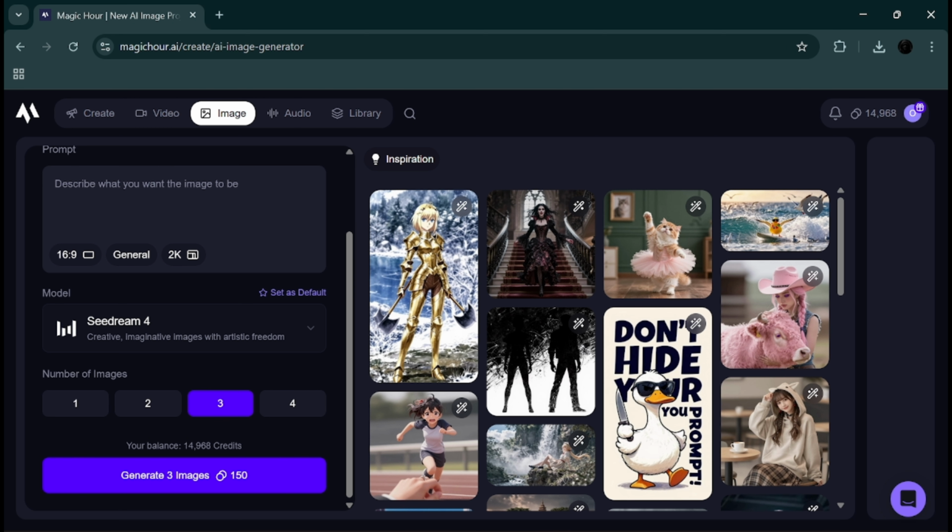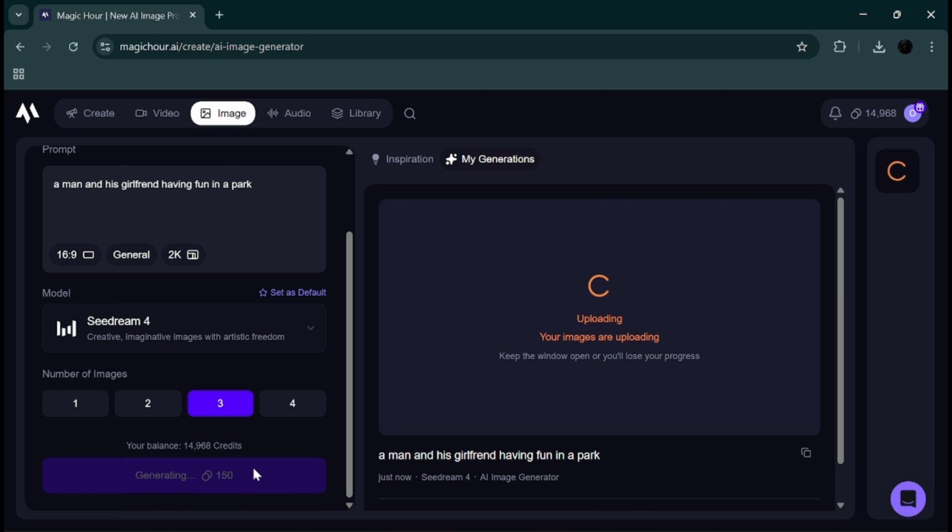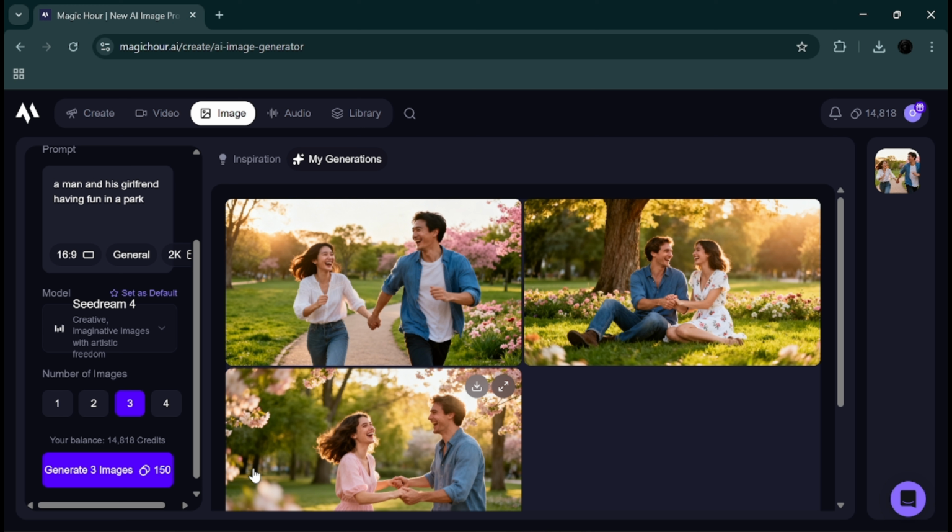Now enter a simple prompt, like a man and his girlfriend having fun in a park. Click Generate. As you can see, the AI creates very detailed and emotionally rich images. You can notice expressions, movement, and even storytelling in the outputs. You might see them running, relaxing, or interacting naturally. It's up to you to pick the one you like best.